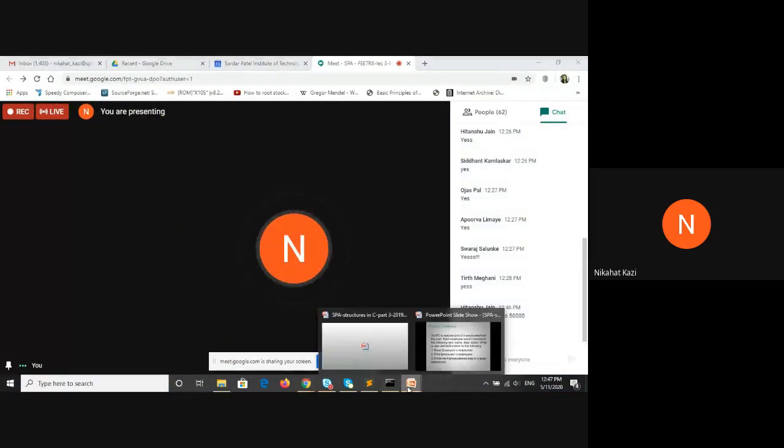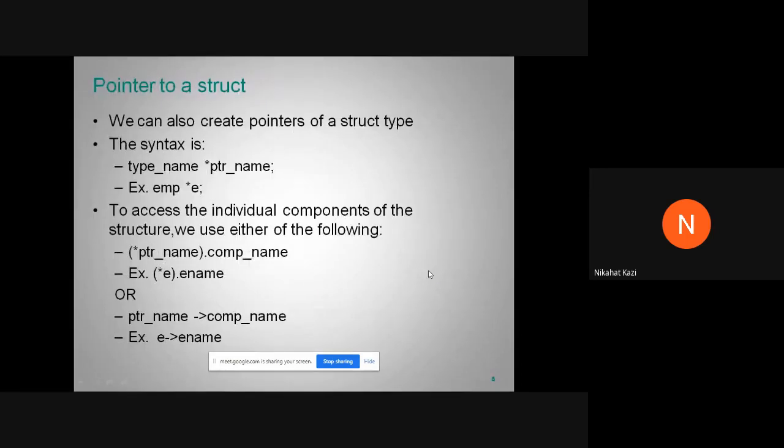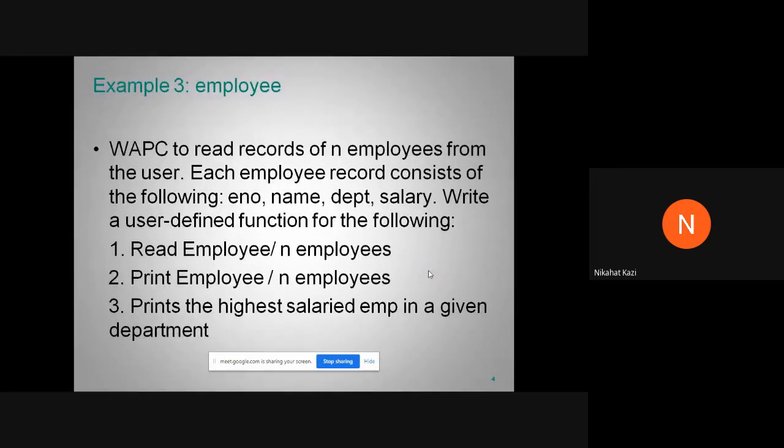Okay. So this is your employee example. You can also write several such functions related to that. I will give you that as an assignment. Okay, today I will give you assignment on structures because we'll be finishing structures and we'll talk about unions in the next lecture.